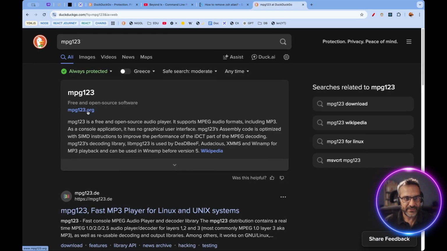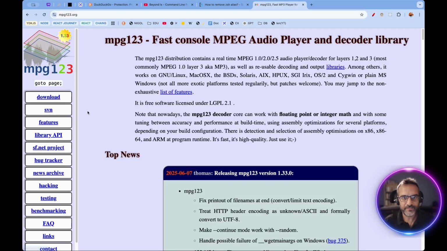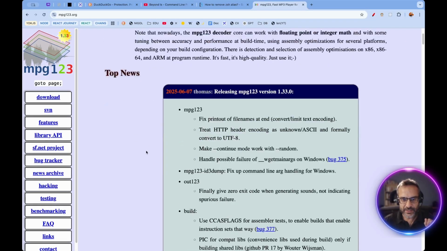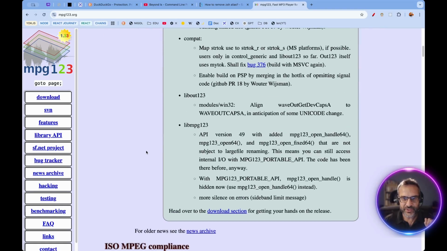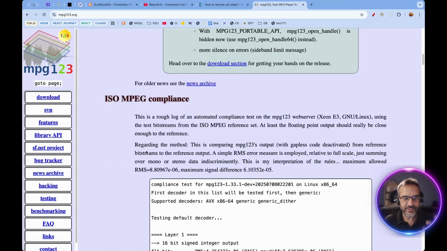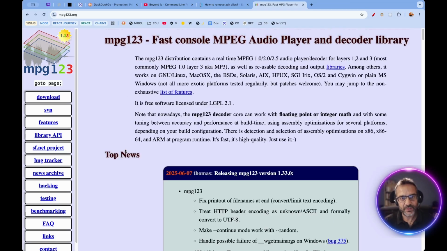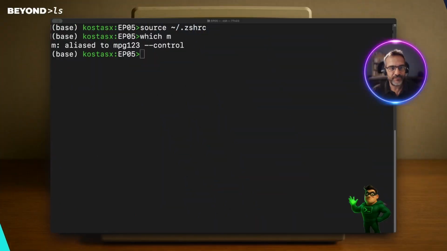The page is a free and open source software. It's available on Mac, Linux, all sorts of operating systems, and Windows. And you can find here the instructions for downloading, installing, and so forth. So this is mpg123. Let's go back to the terminal.